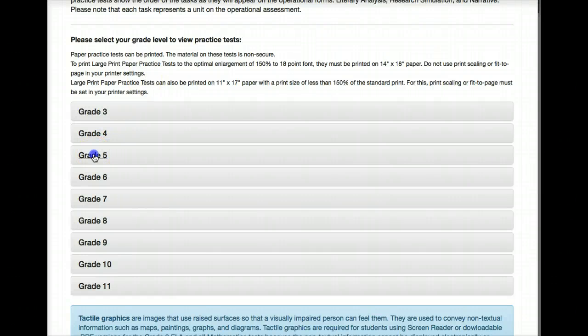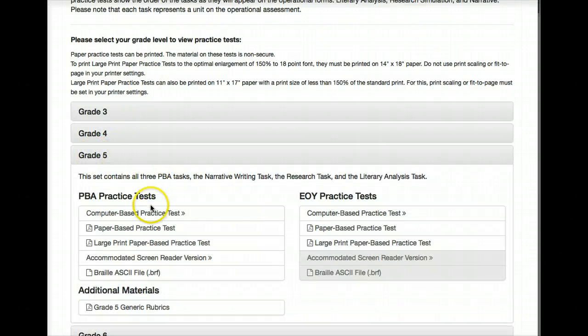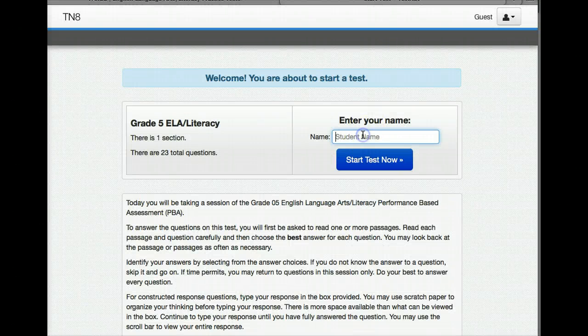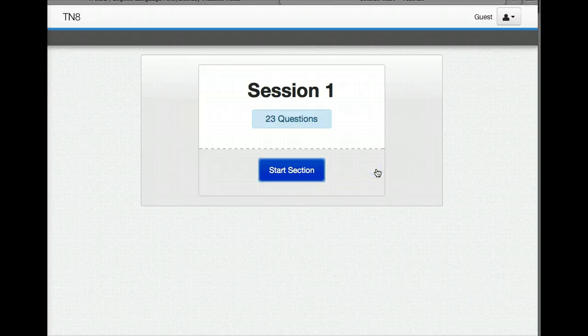But once you get in, you can scroll down to see all the different practice tests. So I'm just going to choose grade 5. It's kind of right in the middle. And I would like to take the computer-based practice test for the PBA, which is the performance-based assessment, which will be in March. And when you go in, anyone can go in and take it. You can enter any name in the whole world. So I'm just going to enter my name, but you don't need any login credentials to see it. And then I'm going to start the test.